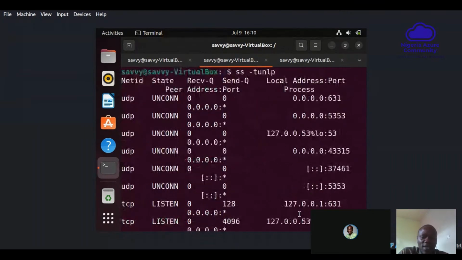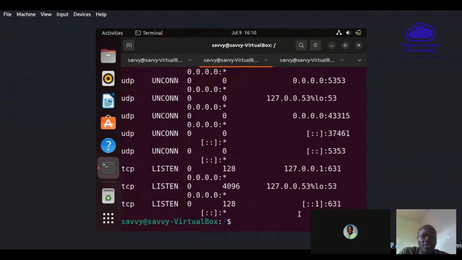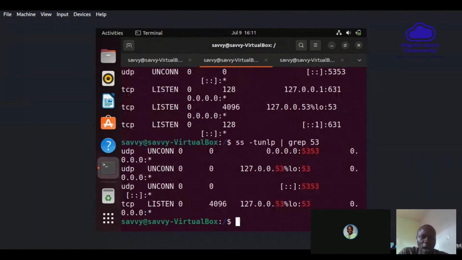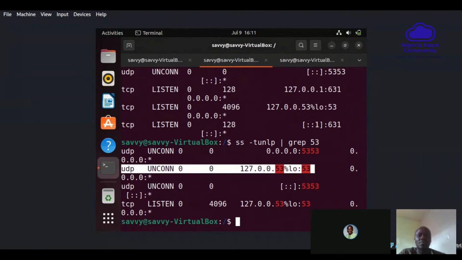It displays this. So if I want to get information about a particular service, let's say DNS service, I know DNS services run on port 53, I can pipe it to the grep command. You can see we are now using my grep command more and more. I will have information related to port 53, and we can see that. So that is the netstat command.